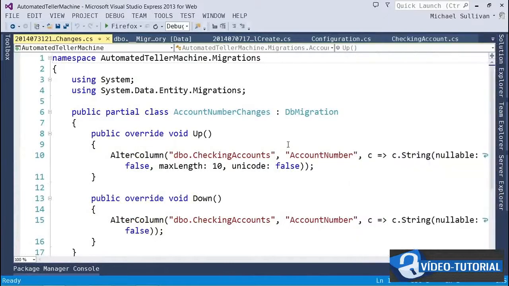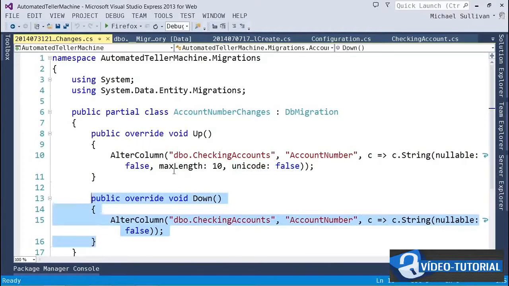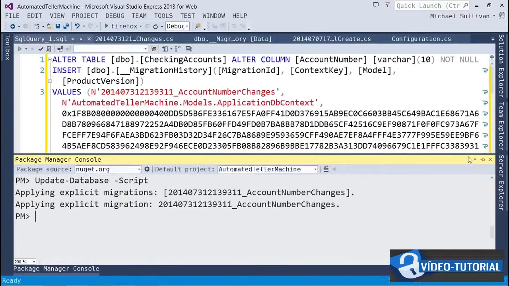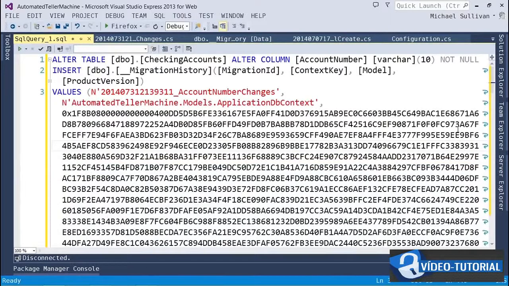The up method is used to apply the changes, and you can see max length 10, Unicode is false because we switched from nvarchar to varchar, and the down method is for rolling them back. We can also create a SQL script if necessary, for example, if we needed to manually apply these updates on a different server. To do that, we would use the update database command with the script flag. So most of this is just values for the migration history table, but at the top you can see the statements for altering the account number column.